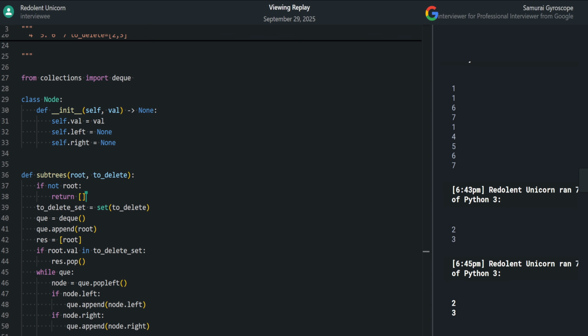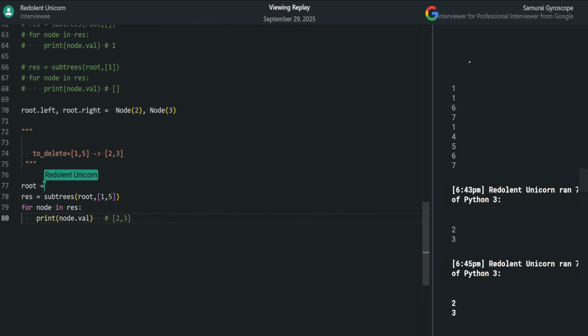Let's have root equal to none, and we delete whatever. We expect an empty array. Actually, let's print the result. It should be an empty array. Yes. Okay. Can you think of more edge cases, or is that all? I don't have any more edge cases coming to my mind.